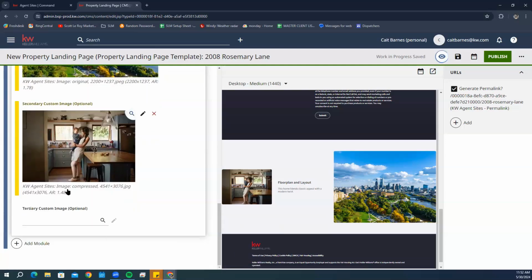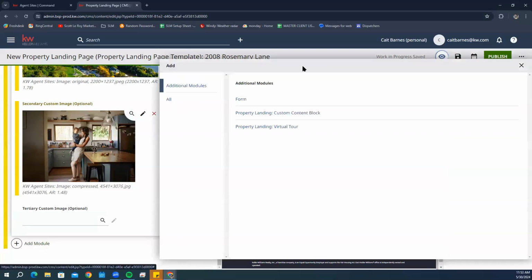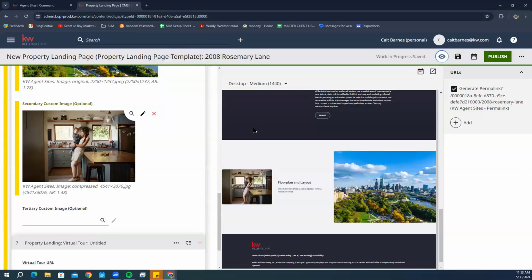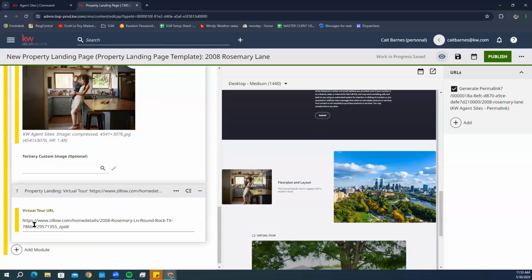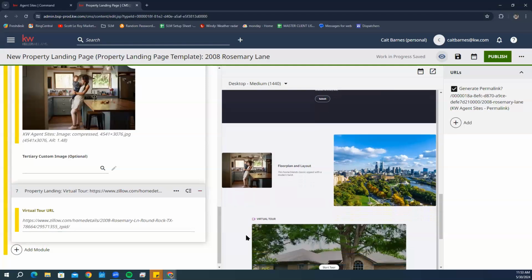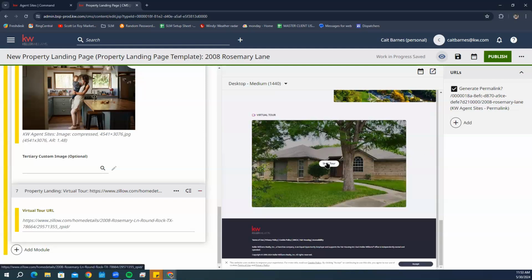Now, at the bottom of the page, you can click Add Module again. And then you're going to click on Property Landing Virtual Tour. And then here you can simply enter the URL of the virtual tour. This could technically be any URL. There are no limitations. This page will include a Start Tour button, which will link out directly to the URL you enter here. So it's going to show Start Tour where they can click to start the tour.